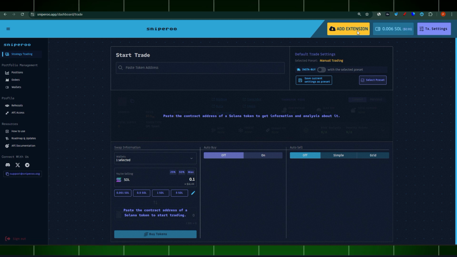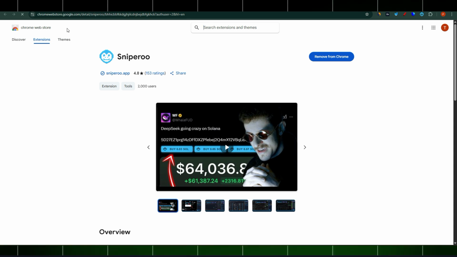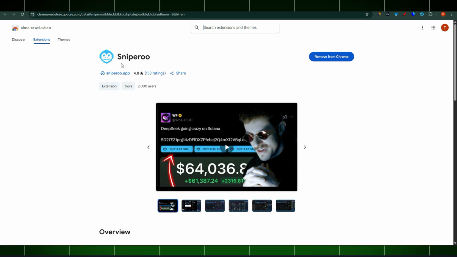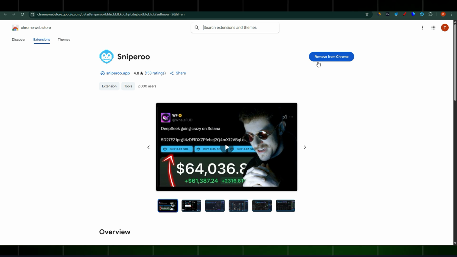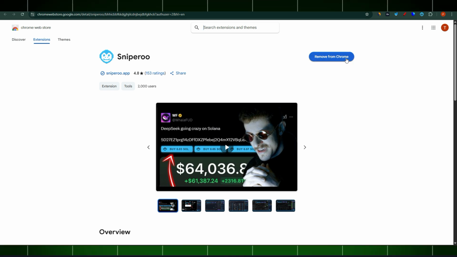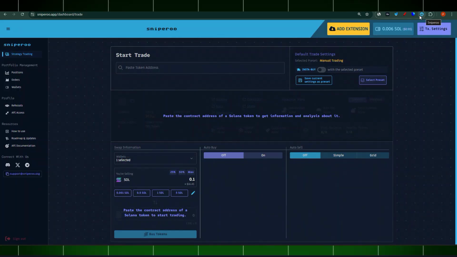The next thing is we just go to extensions. Very important, guys. You need to add this into your Chrome, because Sniperoo is a Chrome based bot, right? So everything you'll be doing here will be on Chrome. I already have it, that's why it says remove from Chrome. But if you're starting off, you just need to go and add it on. Once you add it on, you're going to have this icon here.